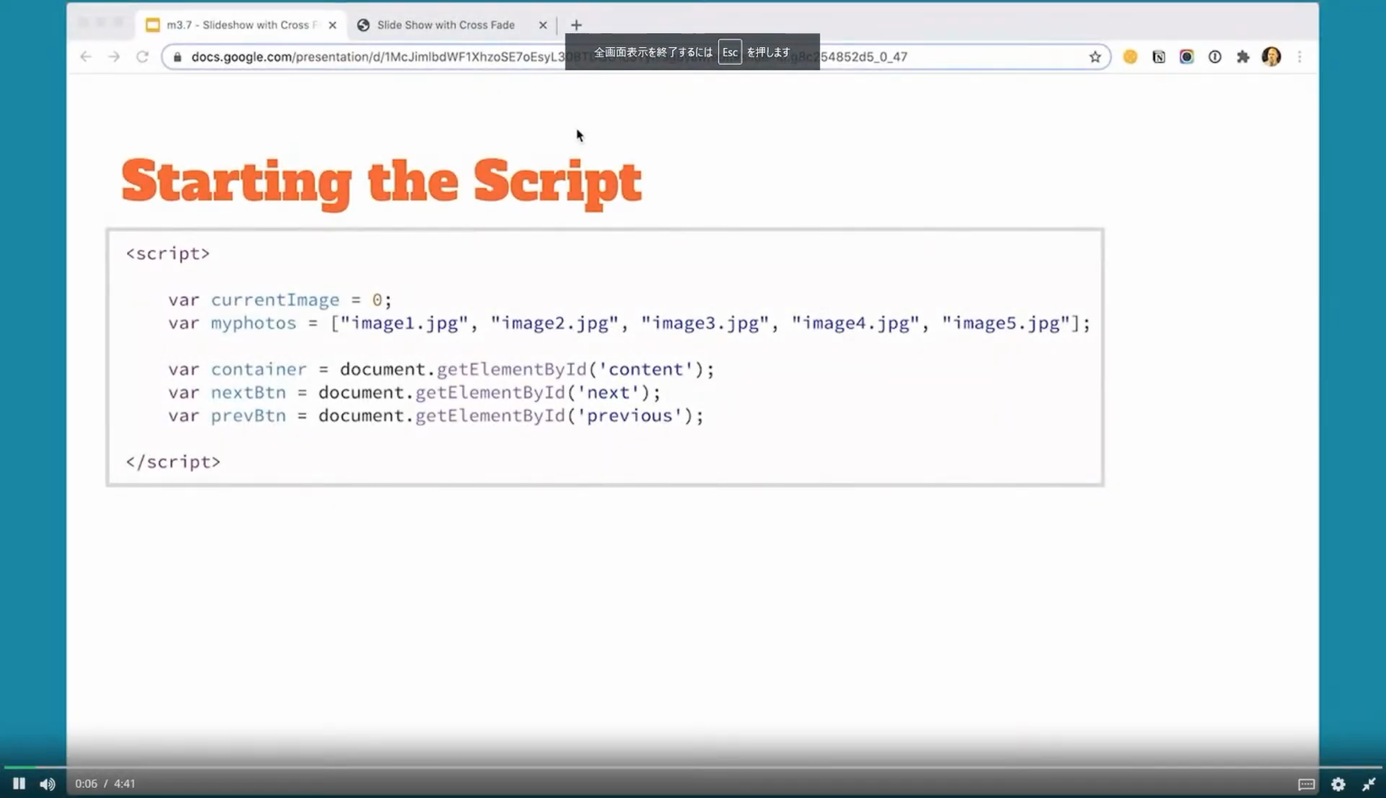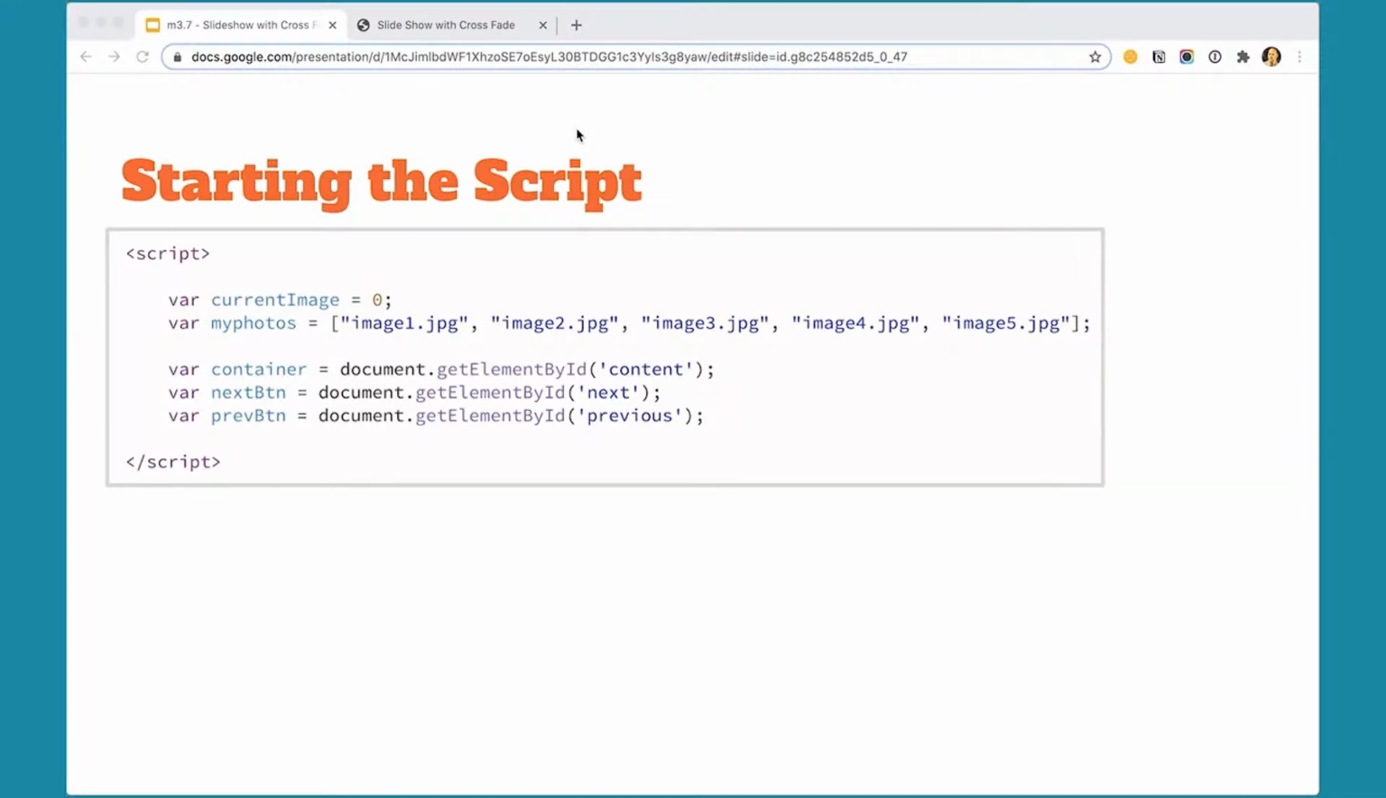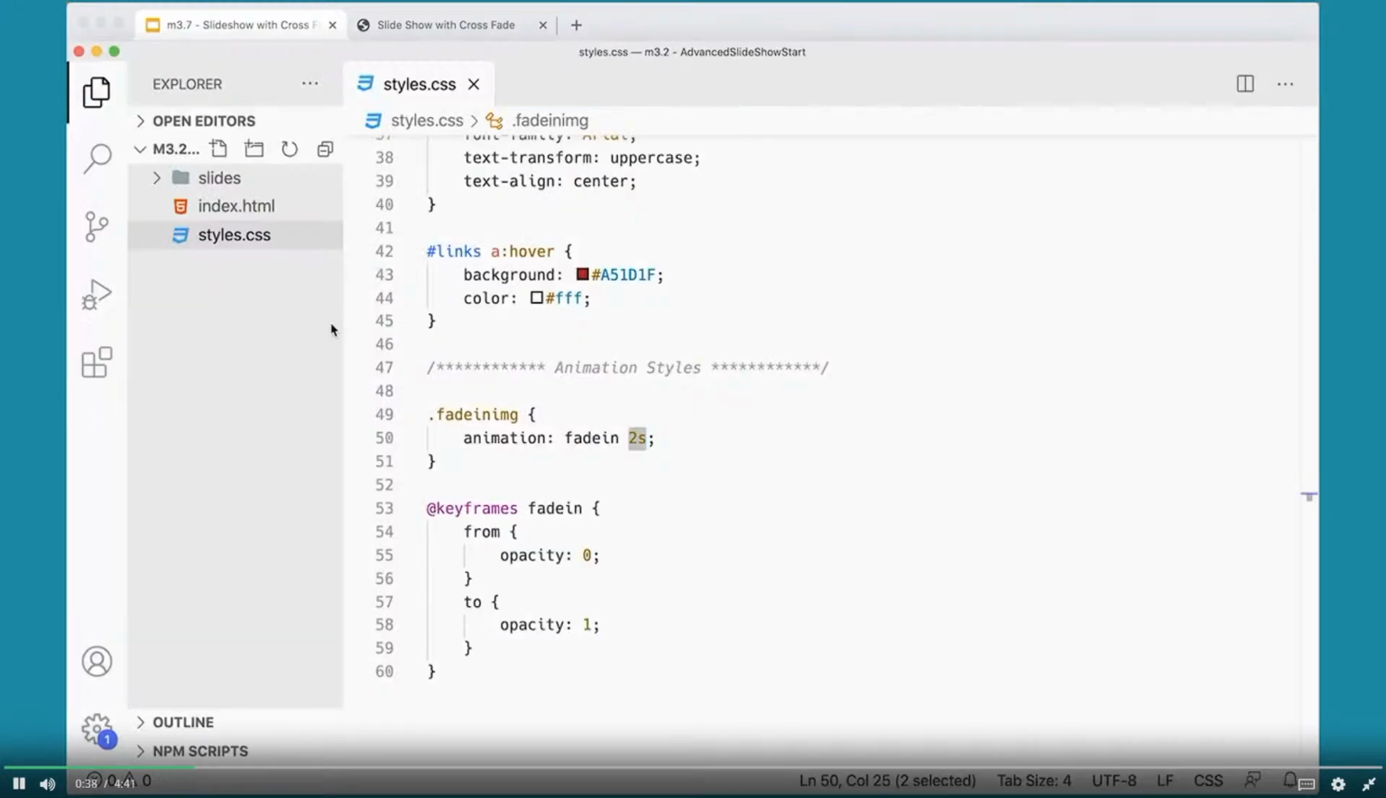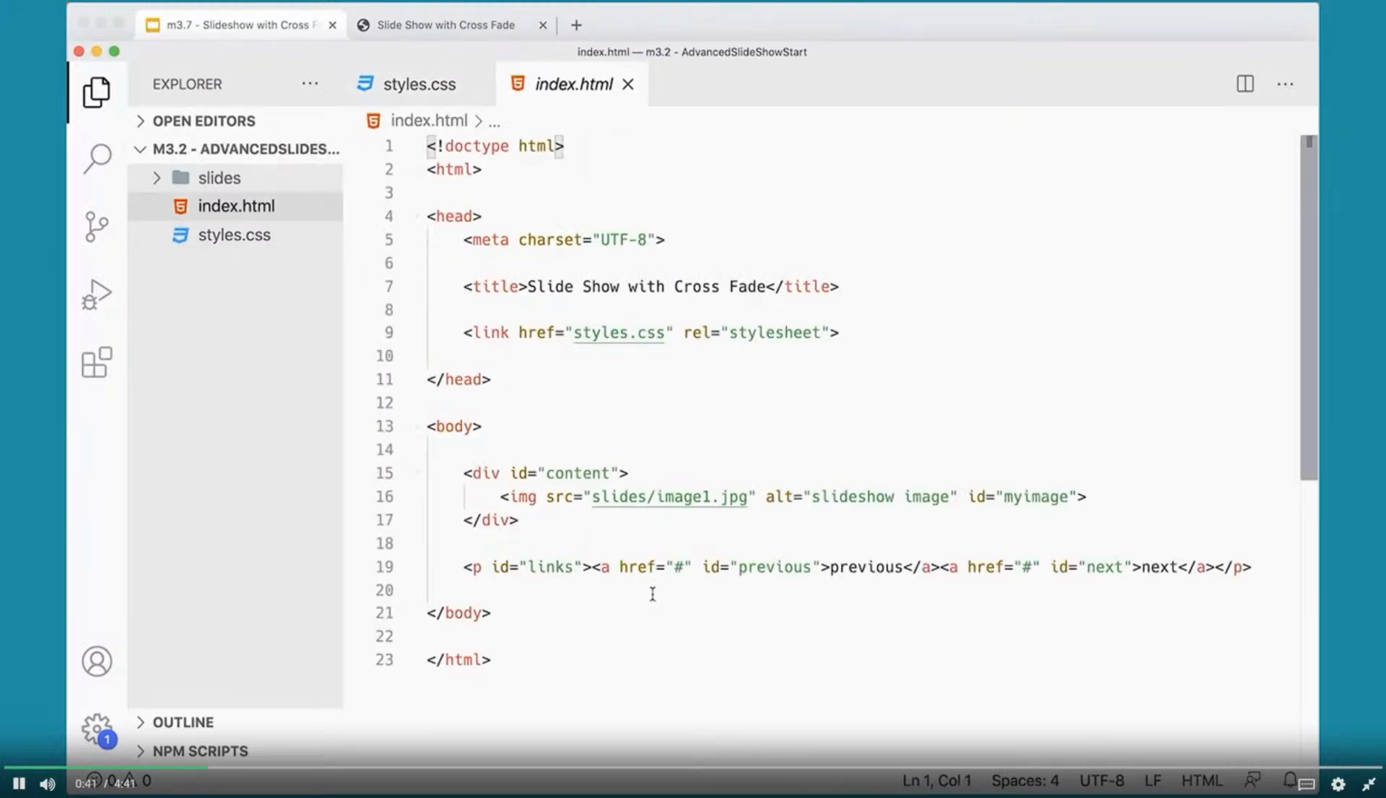Now we're all set up and ready to go and ready to start writing our script. And our script is going to start with just a basic variable, again, for our current image and our array, same array that we had before, same current image variable. And then I've got variables for the container, which is going to go get that container that's holding our image, and then for the next and previous buttons as well. So let's go ahead and get these set up in our script. So going back to our index file here, I'm just going to add a script tag.